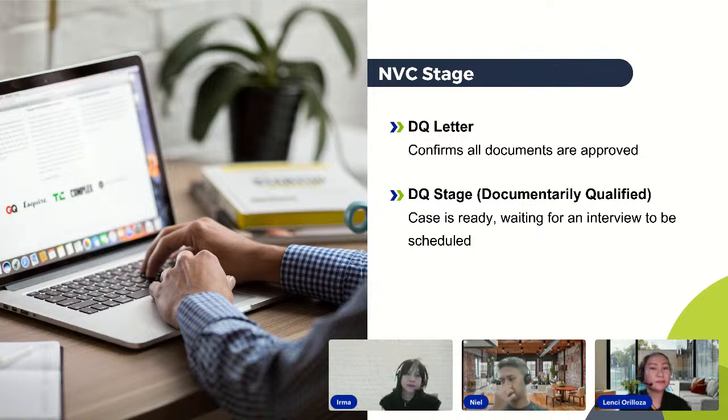After the NVC completes the review for your case, including the DS-260 form and the civil documents, the NVC will be issuing a DQ letter, or the documentarily qualified letter, or they can even issue an NVC checklist. If the DQ letter is issued by the National Visa Center, it means that all your documents are already approved, and it will now be in queue waiting for an embassy interview. And if the NVC sends an NVC checklist, it means that there are more documents that you will need to submit to the NVC for further review.